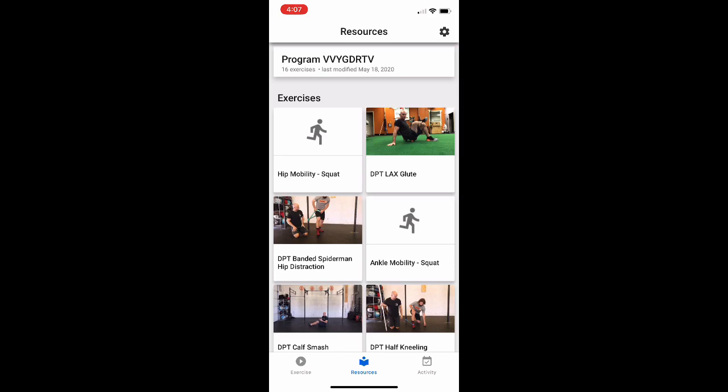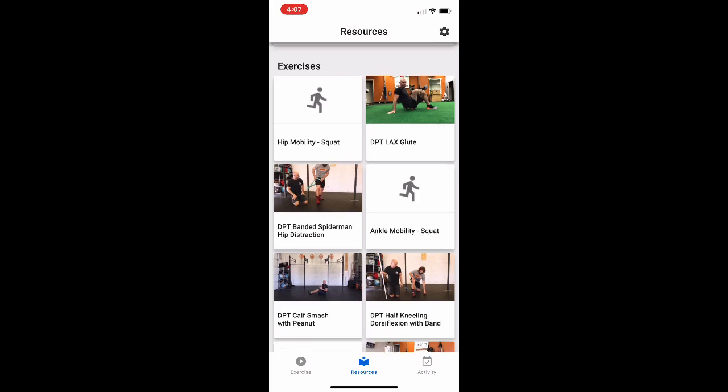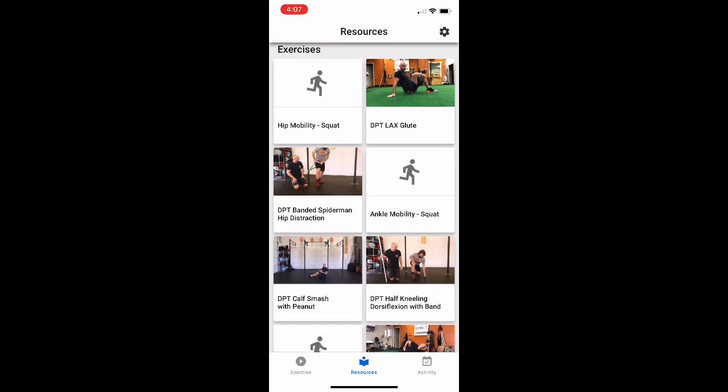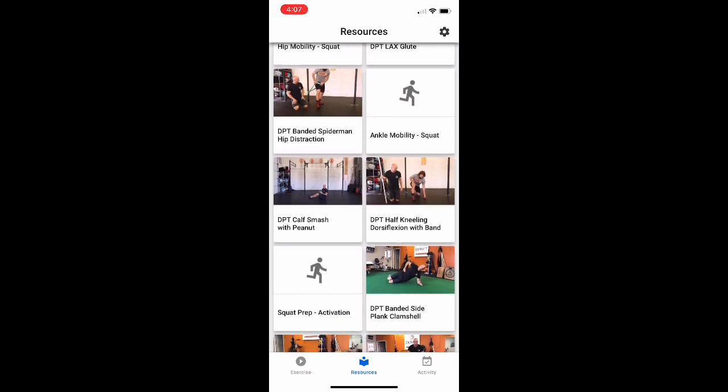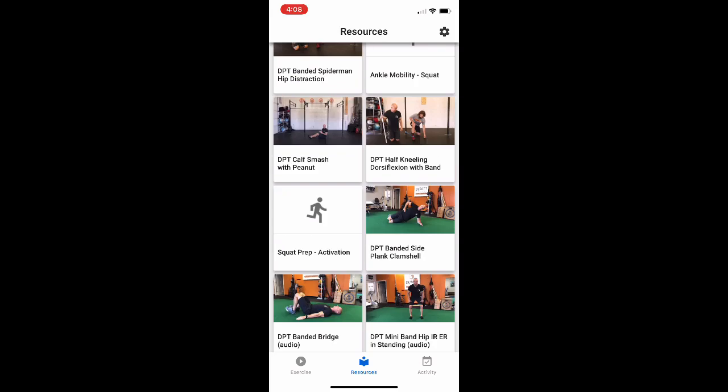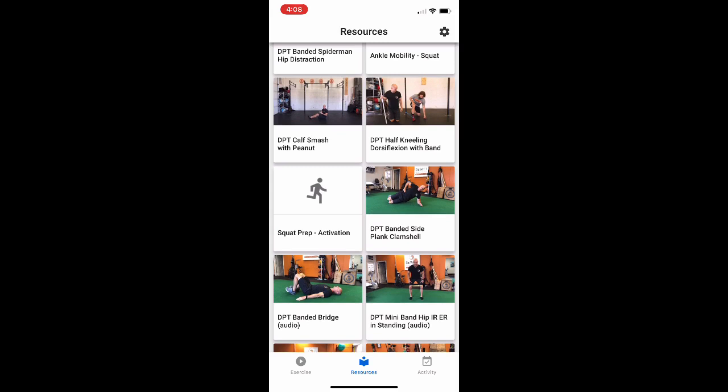Here we have our exercises left to right and top to bottom in tile format. We're going to start off with our hip mobility. So it'll have a lacrosse ball self-mobilization and a banded distraction. We then move on to our ankle mobility, where we have a self-mobilization of the calf and then a banded mobilization for the ankle.